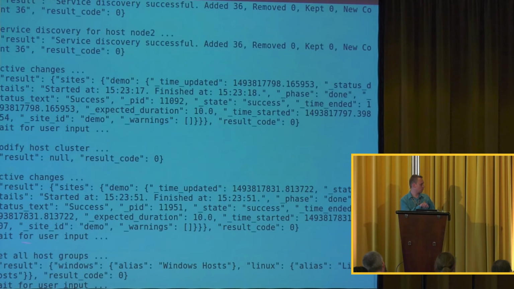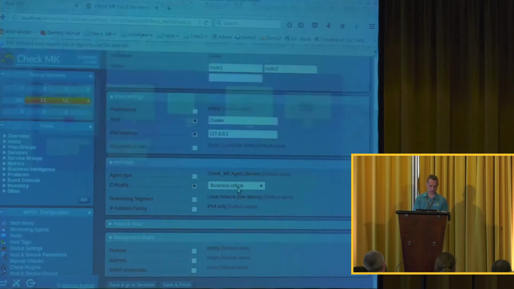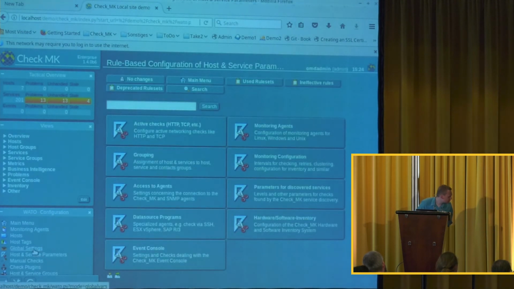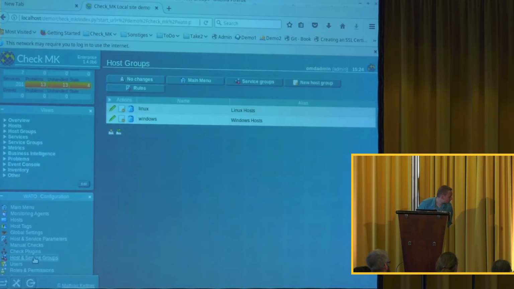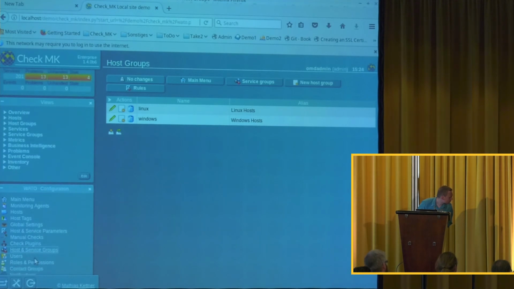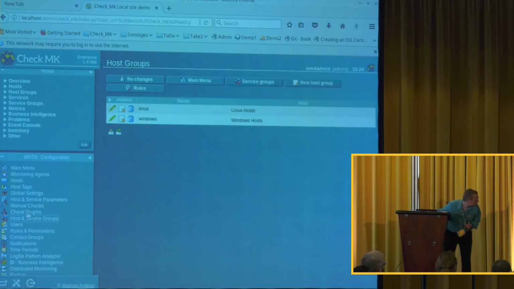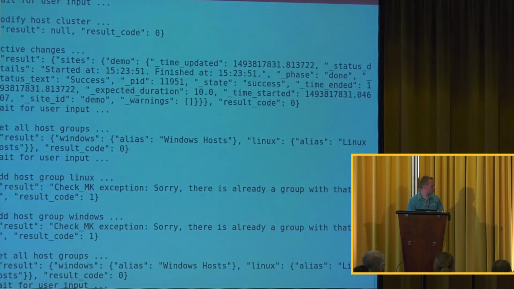And the next thing is an example for host groups. Now I can look at my page. It's supposed to be all empty. And I can apply these changes. These host groups have already existed before.